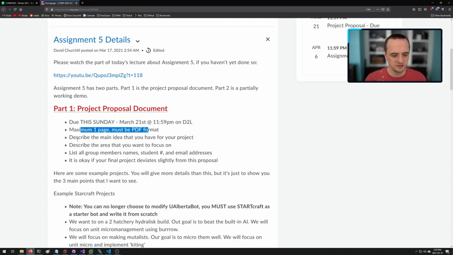No Word documents or WordPerfect or whatever. You're going to describe the main idea that you have for the project using the criteria that I talked about in the previous lecture. You're going to describe the area that you want to focus on, and you're going to list all group members' names, student IDs, and email addresses in that document, okay?